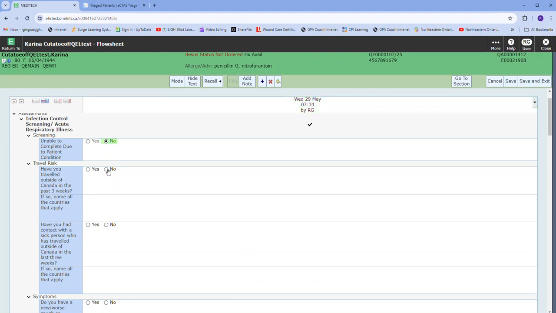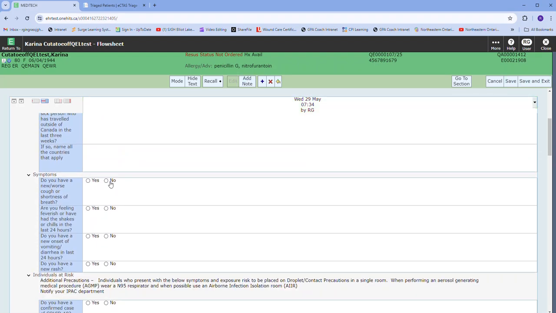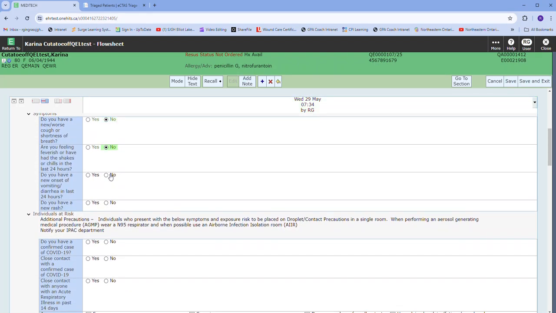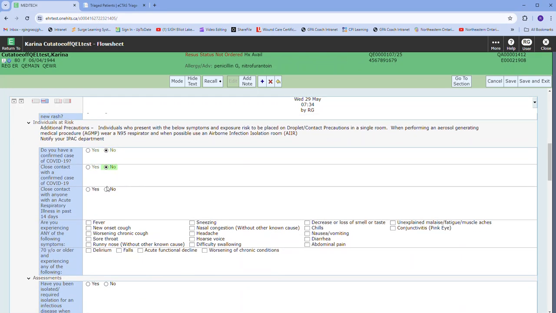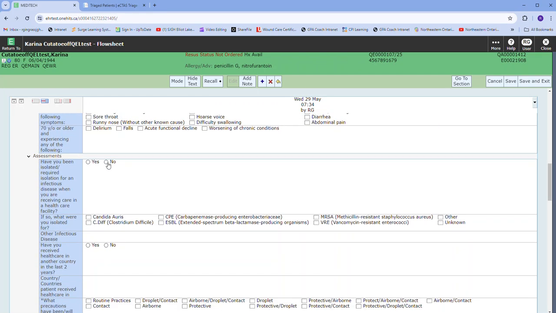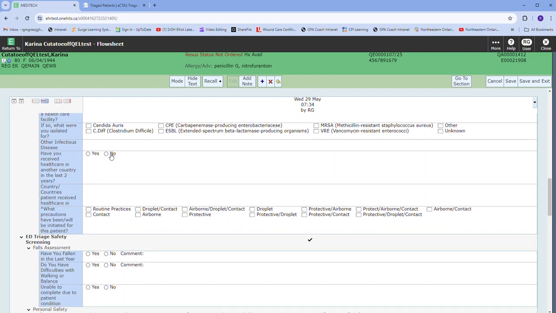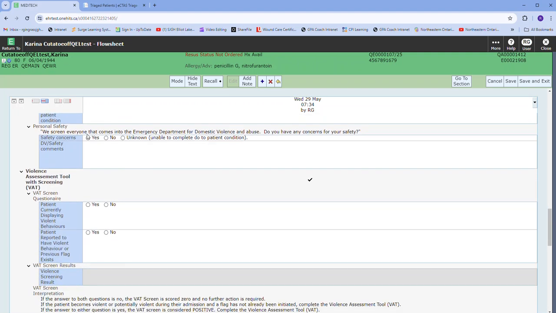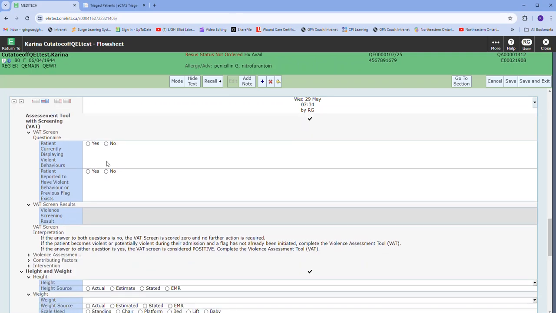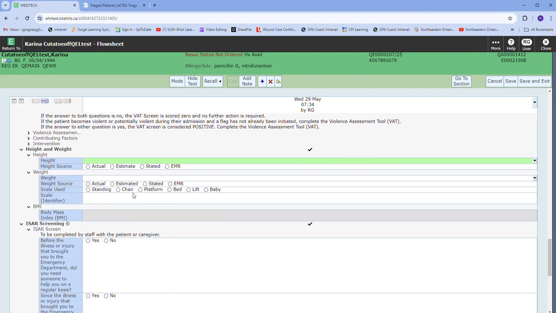So the patient does not have any infection control concerns, any cold symptoms, cough, diarrhea, rashes, any of those things. Not recently been exposed to COVID or had COVID. Has not required any isolation for any illness, so we're good with doing routine practices on the patient. The patient has not had falls. She's actually a pretty solid little 80-year-old, so we're not worried about any safety concerns. And she is sweet as pie, so we're not worried about violence with this patient.